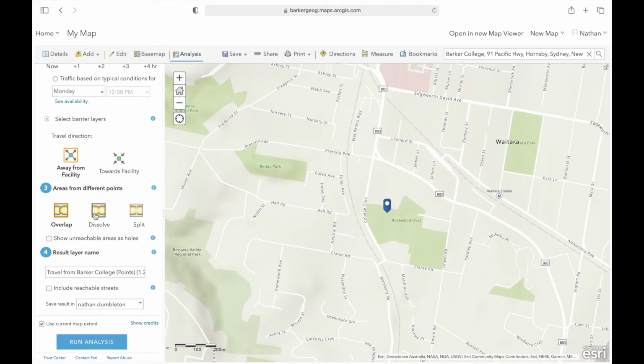Let's say you want to visit a friend, you both live a long way away from each other, and you've decided you want to meet halfway. You could do your 2 travel distance zones and see where you overlap. Okay, and we need to give it a unique layer name, so it hasn't been found in the database before, so I'm just going to put my initials there, and then we can click Run Analysis.